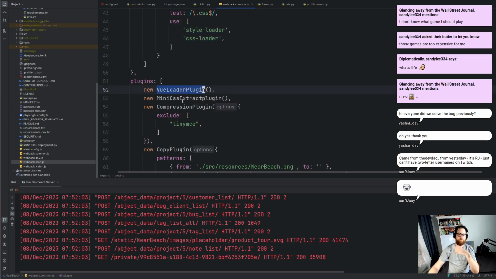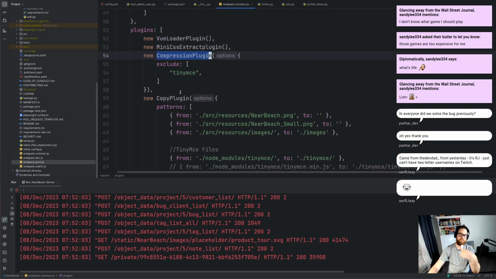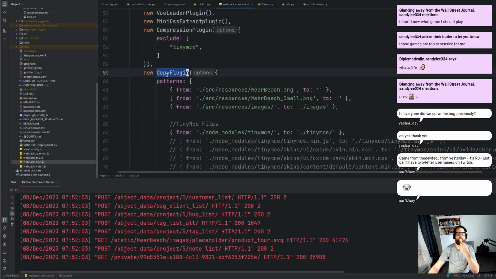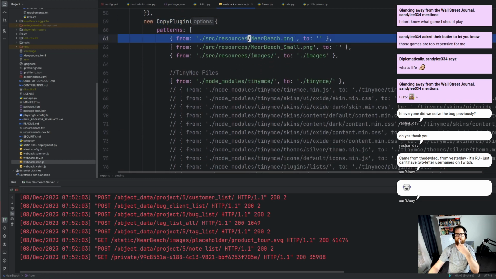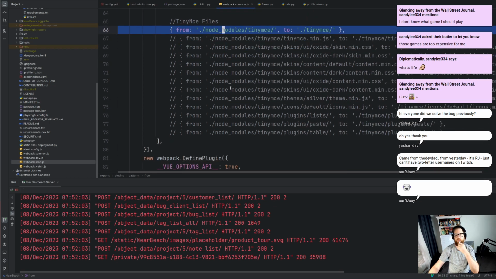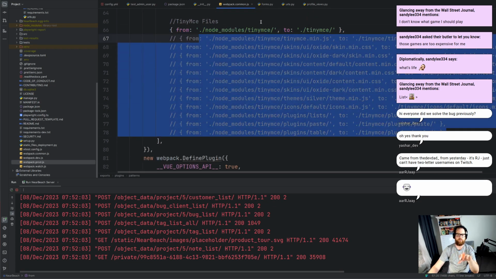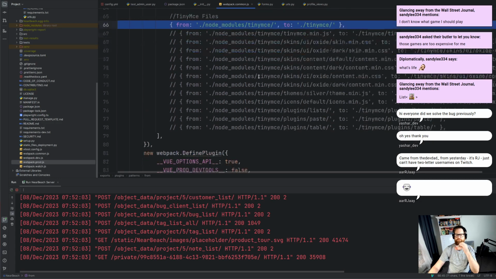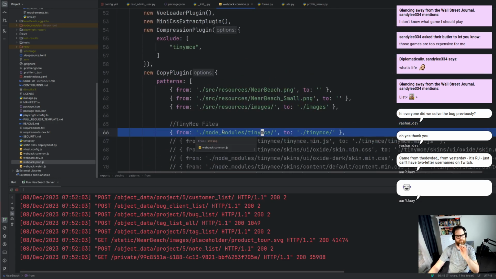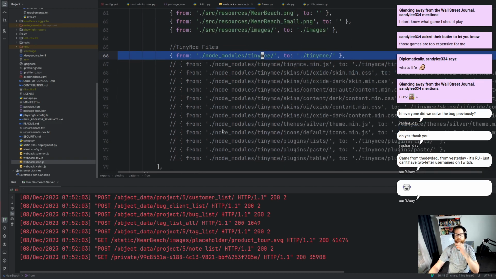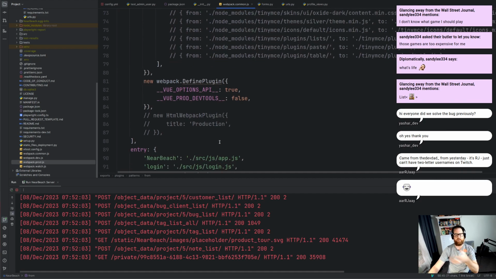With the plugins, we've got the new Vue loader, the mini CSS extraction, and the compression plugin, which compresses everything to GZ. We're excluding the TinyMCE because that's already done. We've got the copy plugin, which copies essentially our resources, like our images and icons and all that kind of stuff. As you see, we've got to clean this up a little bit. It copies everything for TinyMCE. The reason it does that is because we need it in our own static files. We can't rely on the CDN for TinyMCE because we're not paying a subscription or anything like that. So we have to use our own. We'll upload it.